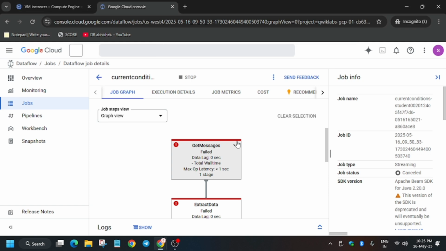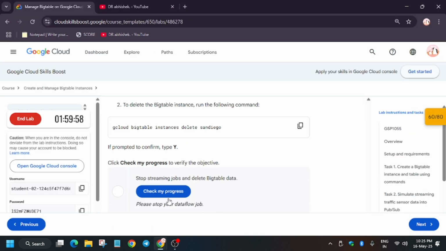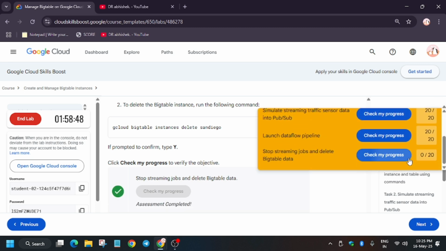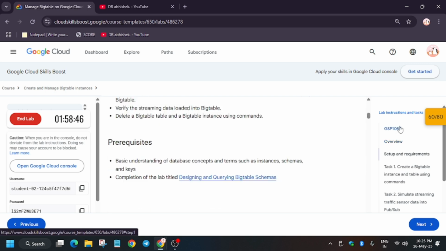So as you can see, it's showing the status as cancelled. Now let's hit check my progress again. So as you can see, we got full score on this lab, and that's the way we have to complete this lab.